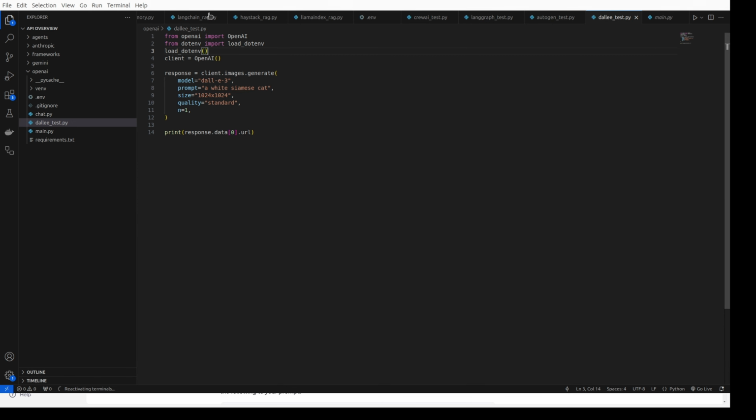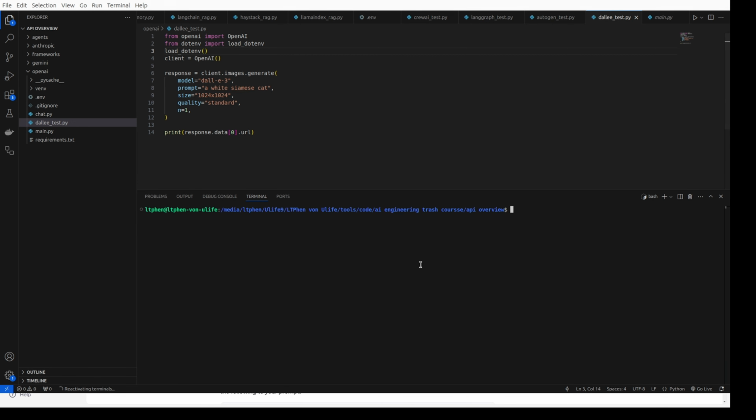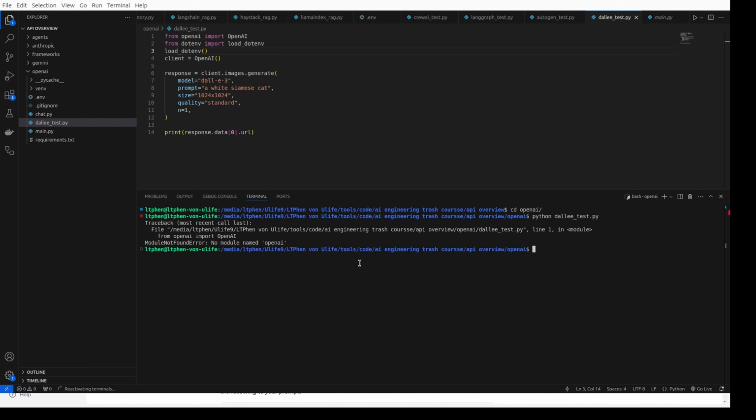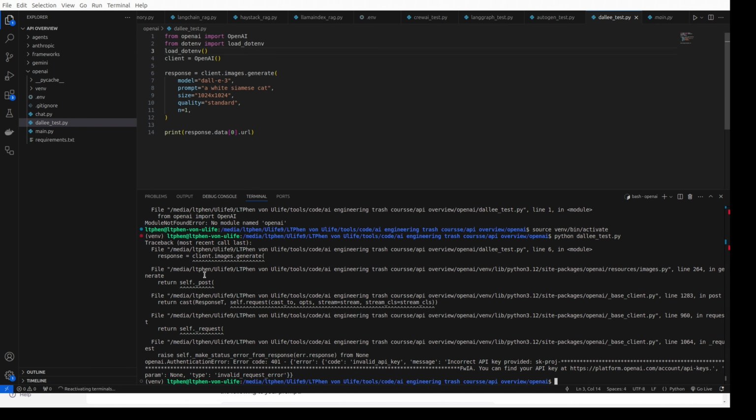We can clear this out. Come here, new terminal, go to OpenAI again, and now we can just simply run dalle_test. We need to activate our source venv bin activate. Now, if we run this, it will take some time and a wait, oh, wait a minute. So we have here an authentication error, invalid API key.